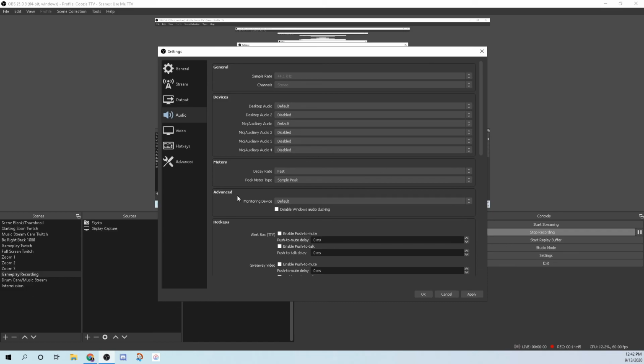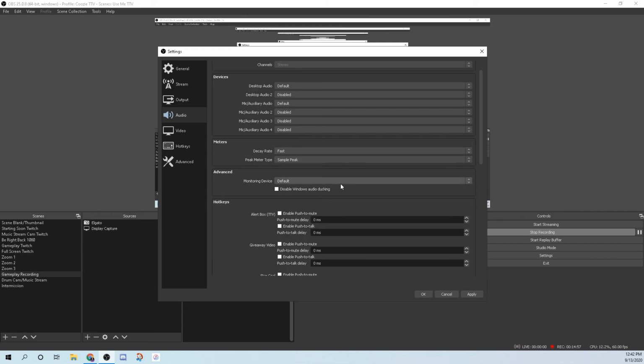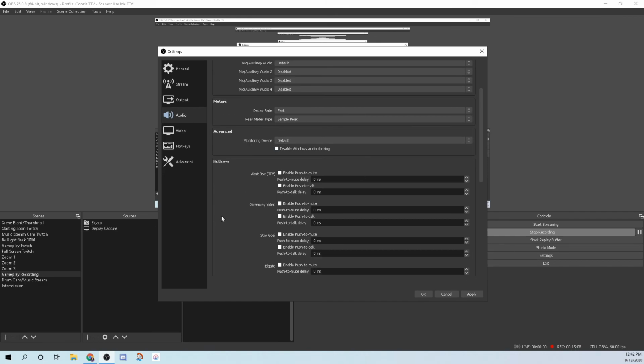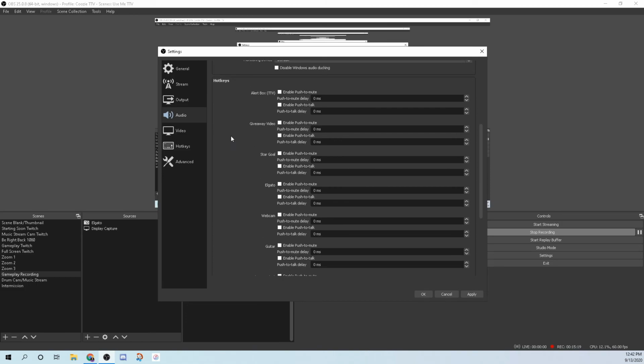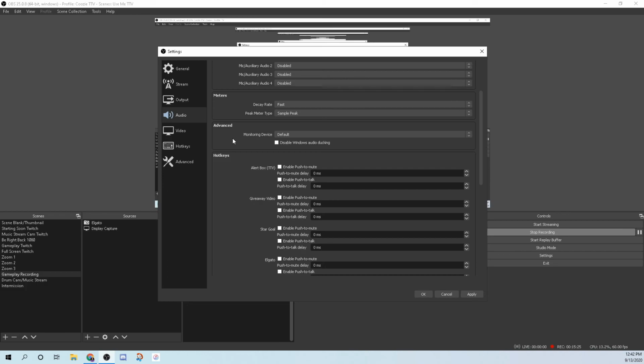Meters, decay rate. All of this is default, really. Monitoring device. This is how you hear. Again, if everything is set as your default device in your PC, it's going to be default in here, and you shouldn't have any issues. There's plenty of troubleshooting videos out there should you run into any issues, so I would definitely recommend looking those up if you have to get to that bridge. But all of these are hotkeys. I have a Stream Deck that I use to hotkey everything, but don't worry, I'll show you how to get things like the replay buffer going on just a keyboard if you don't have a Stream Deck.